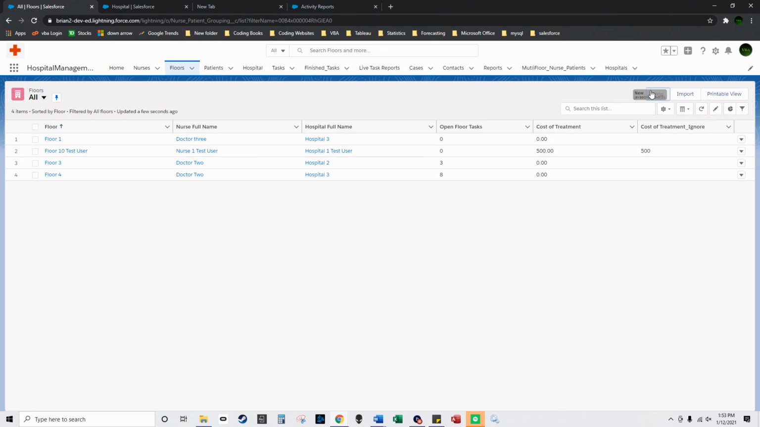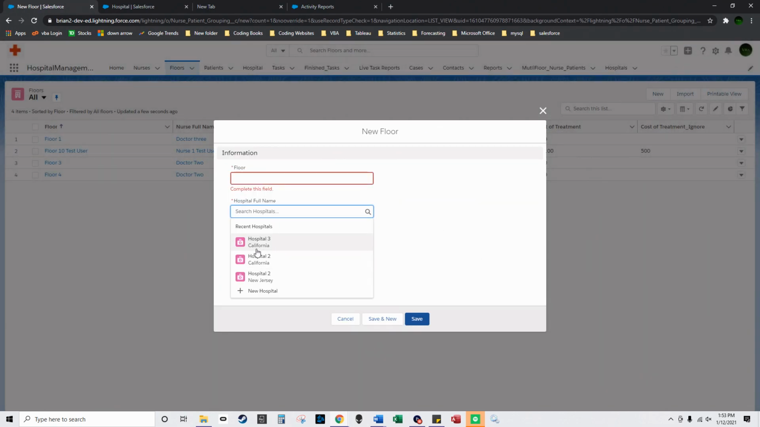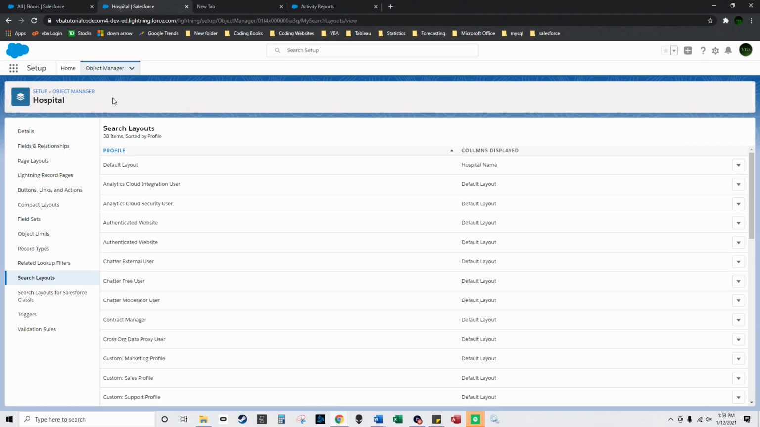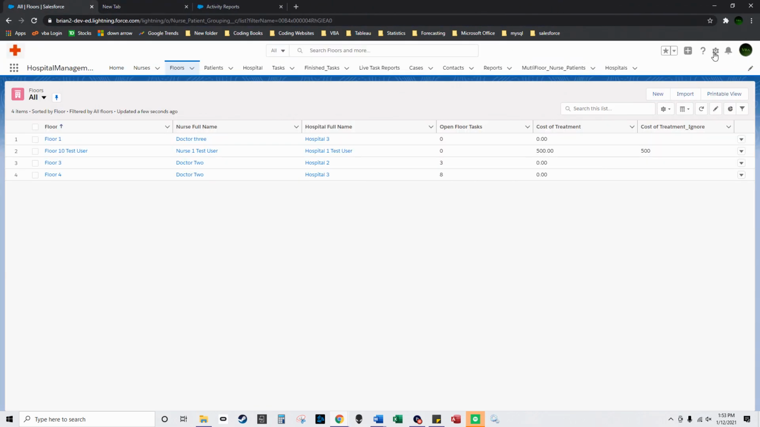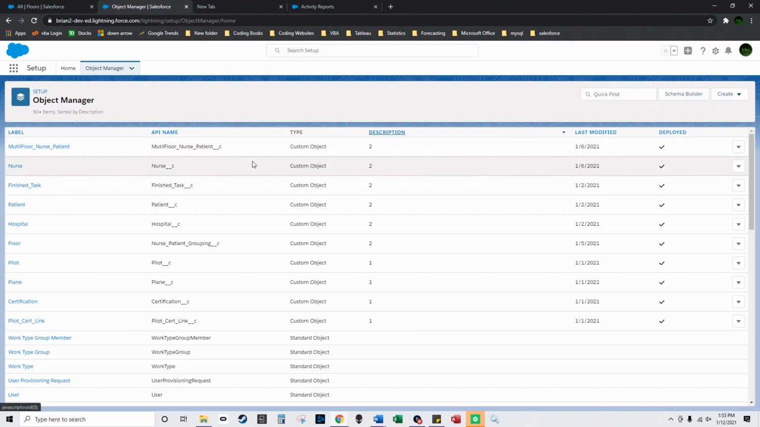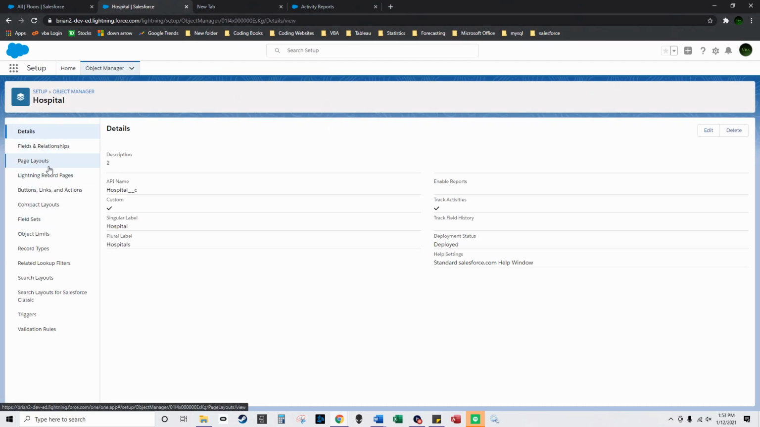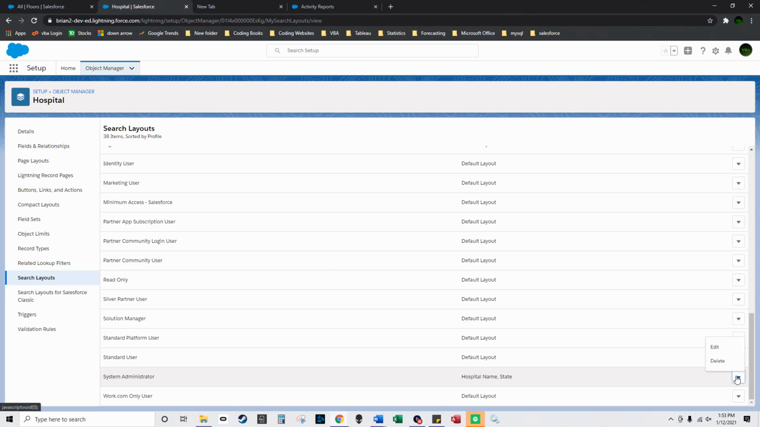So under floors, if you go here and you click new and you're searching your hospitals, see how I have that detail under there with the state? In order to do that, you basically go over here to your object manager, and I switched to setup. I switched my accounts just to demonstrate this. So I'm going to go over to hospital, and I'm going to select search layouts, and over here you select whichever profile you want to change the lookup for.